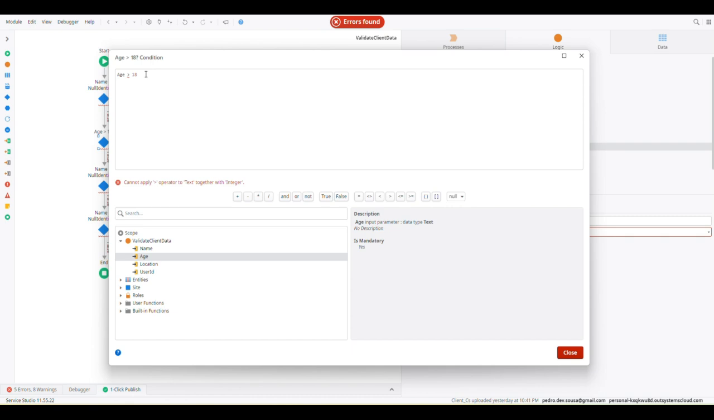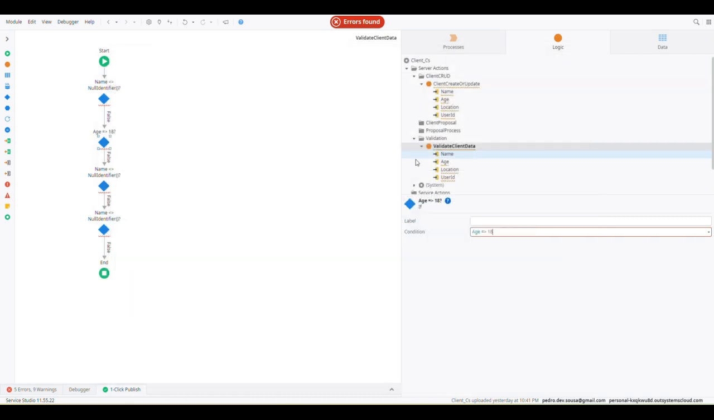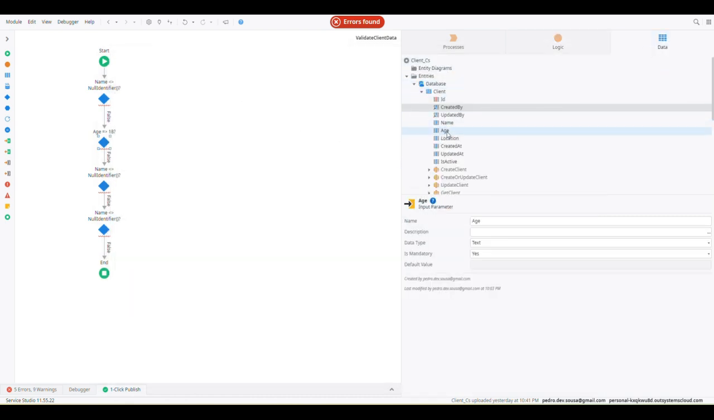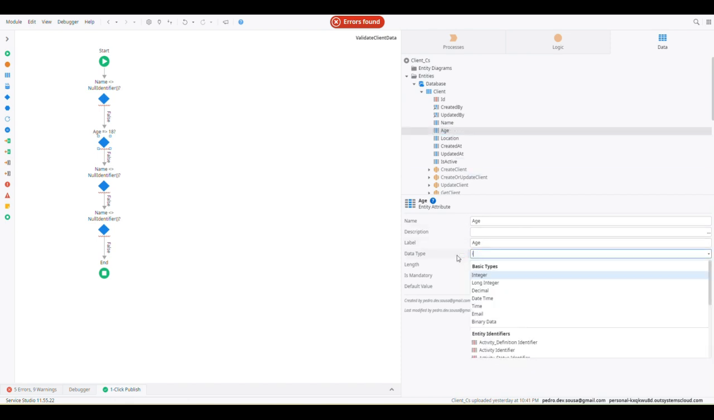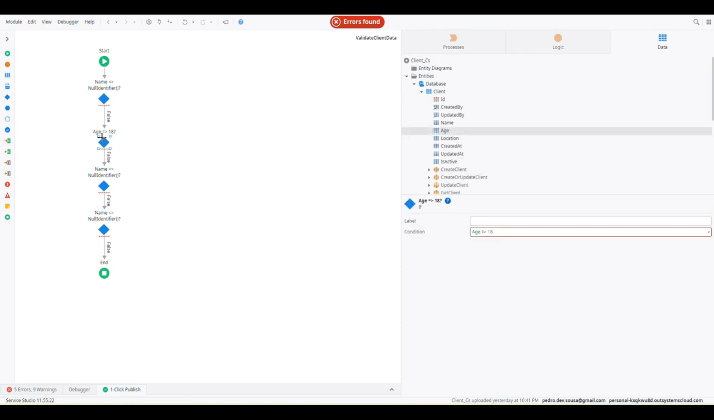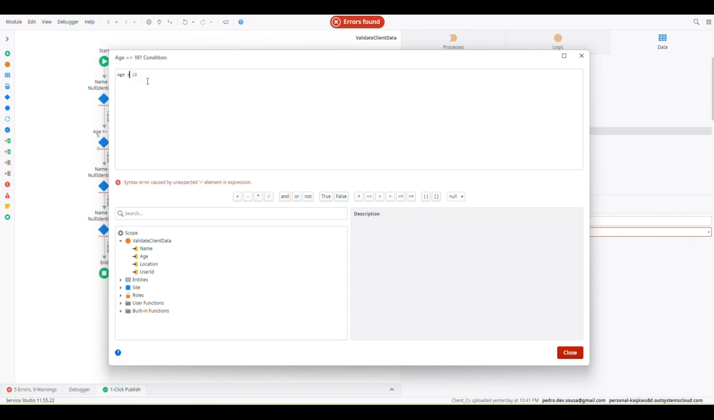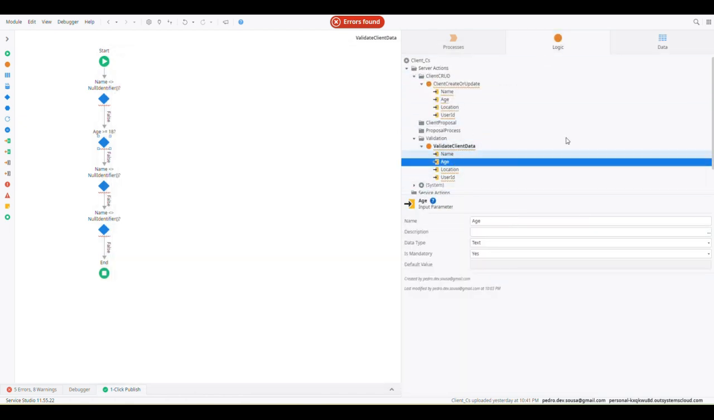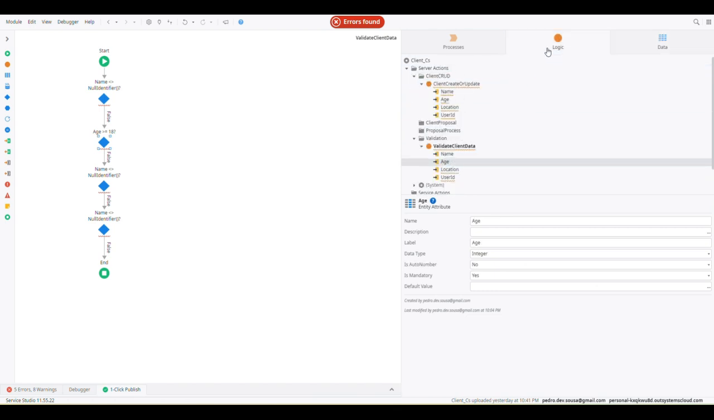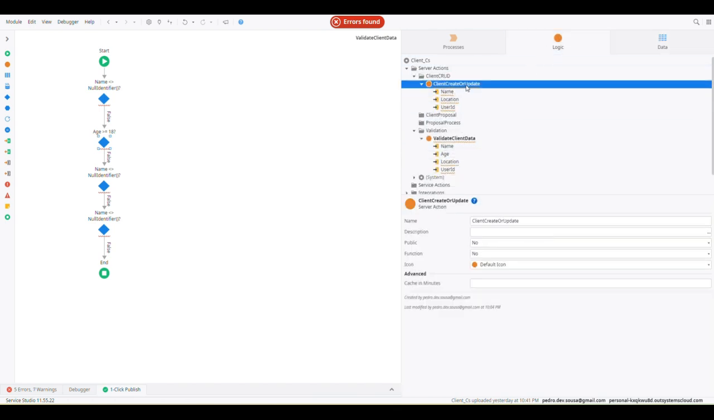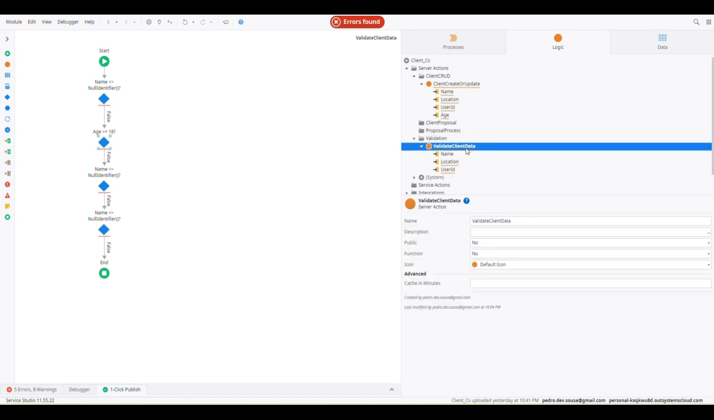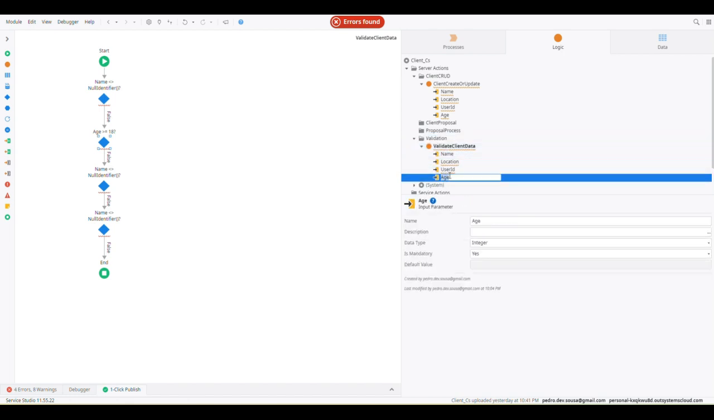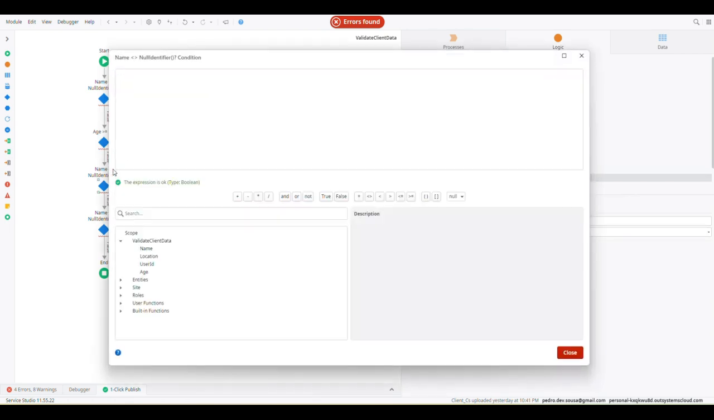No, it's the opposite. No. This is text. I forgot that. So let me change to integer. And in here, let me just use this one. I need also to change. Let me just copy and paste here, I think it's easier. Yeah, because the data type wasn't integer, but now it is. Okay, so let's move on.